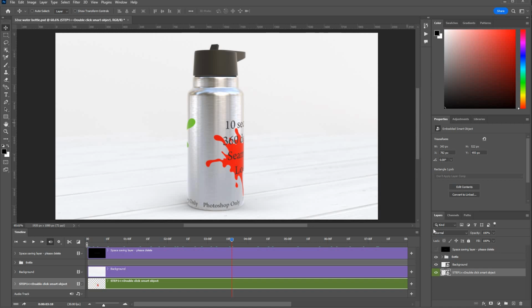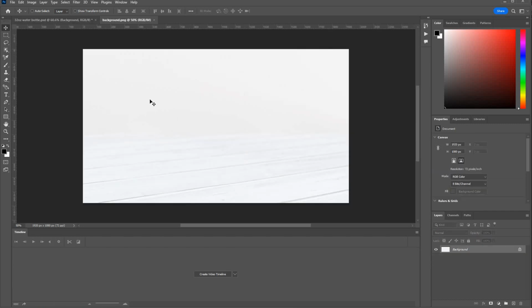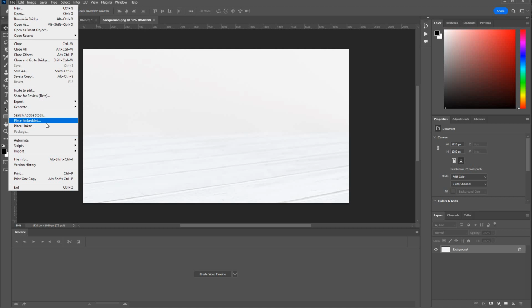There's a few extra things you might want to change, such as the background. If you click the background smart object, you can just replace my background by going file, place embedded, and put yours over the top.